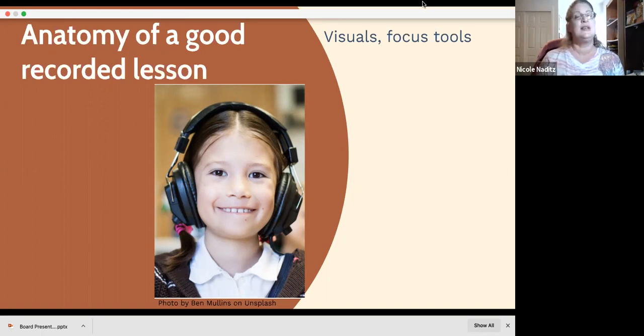In addition, this leads into that idea of animation. So as you can see here, if I click, you're not seeing everything that's on this slide until I want you to. That's an important focusing tool that you can use in the design of your recorded lessons or even your live lessons.